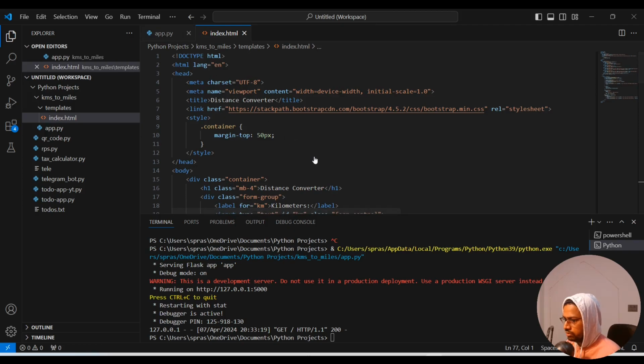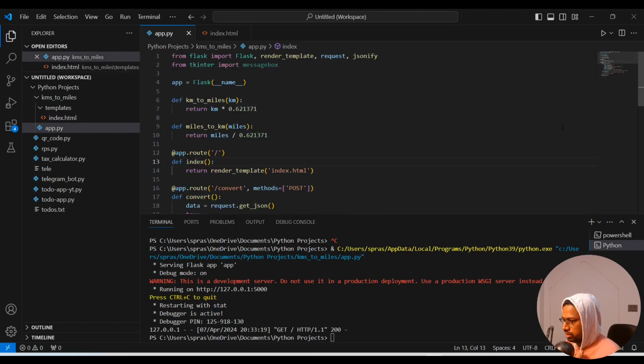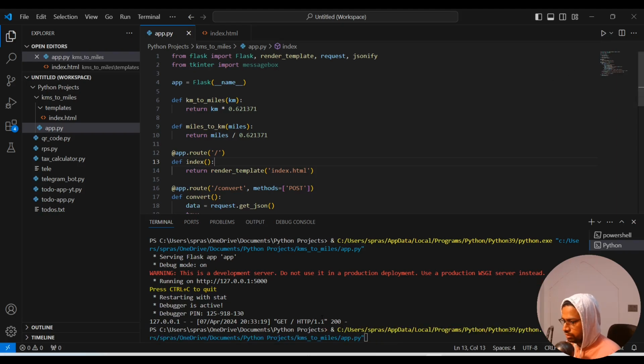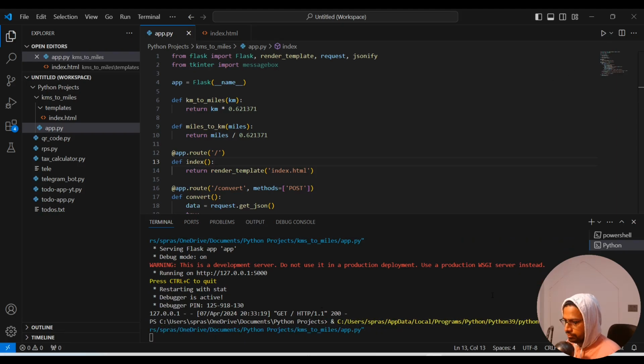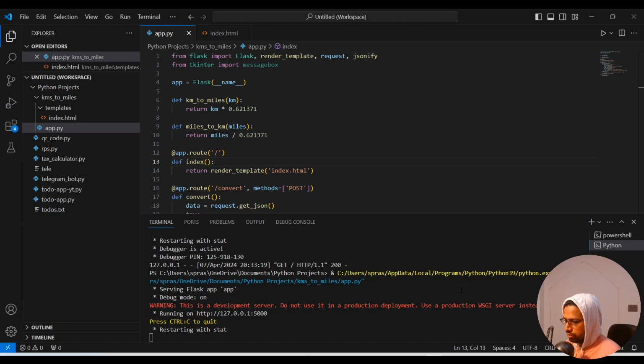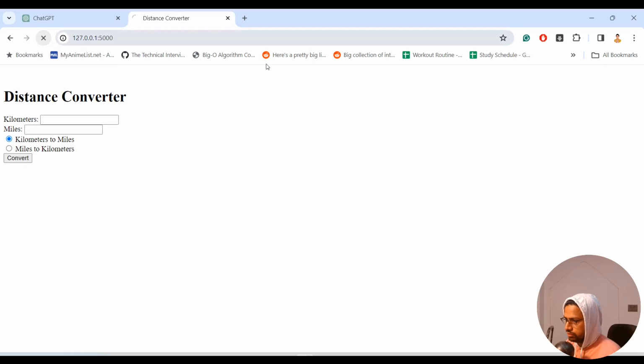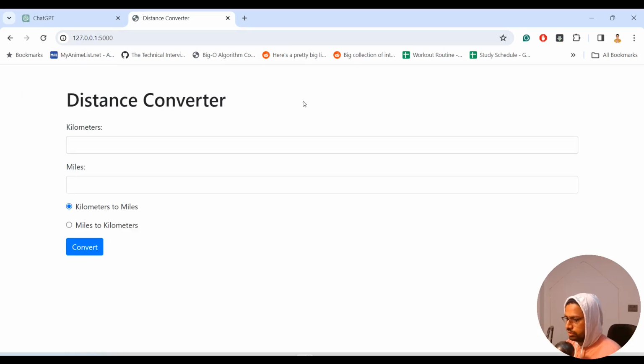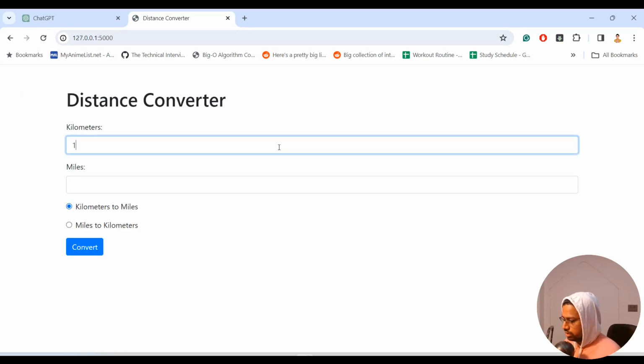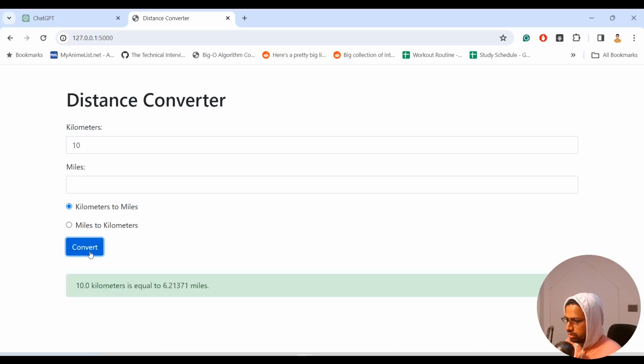But right now that is not the agenda, that we are doing it ourselves. We just wanted to see what ChatGPT can do, right? So let's start the application. Okay, it's restarted. Refresh. Okay, so it's working now. Now let's do 10. Click on convert. This is working. Let's do 10 here also, and this is working.